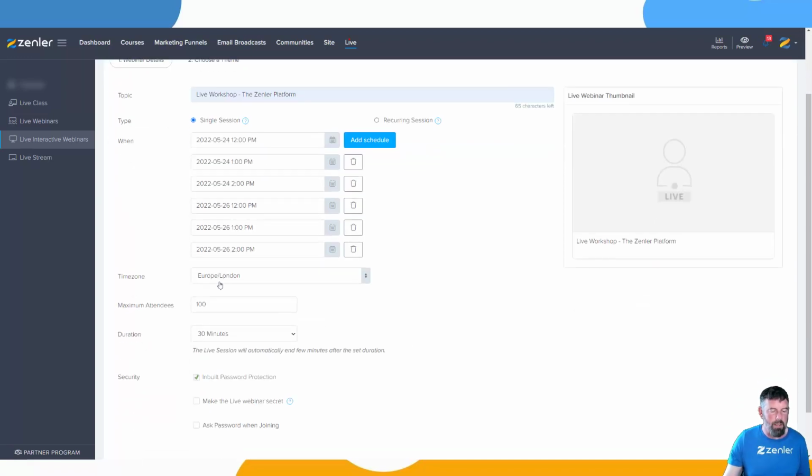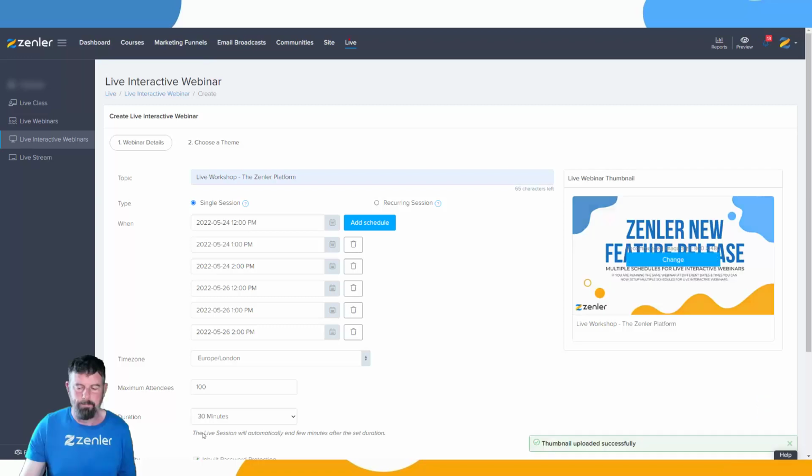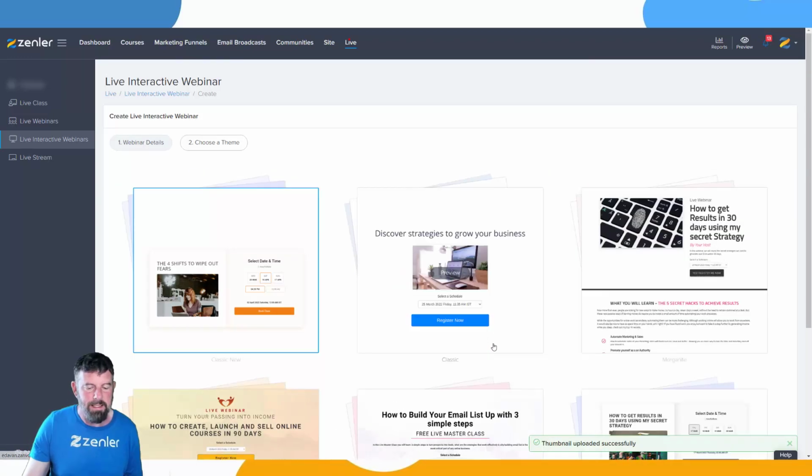I set my time zone and my maximum attendees, and this is where I was saying earlier, if I put 1 in there, then only 1 person will be able to book. So you could send someone to this, book using our calendar system. They choose the day that's appropriate for them, click it, and it goes through. So you could use this for one-to-ones as well, which is another handy feature. Set duration, everything else is okay. I'm just going to upload a course card here now. And now I'm done, I'm going to click next. So it's as easy as that.